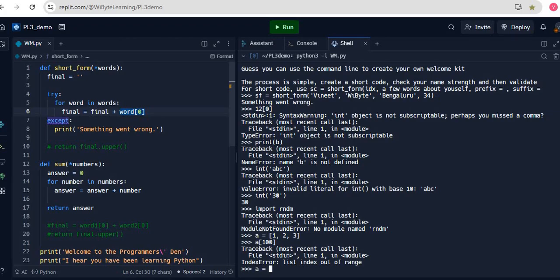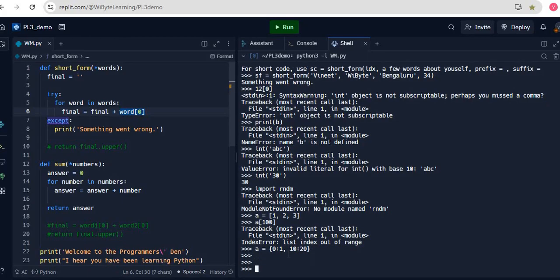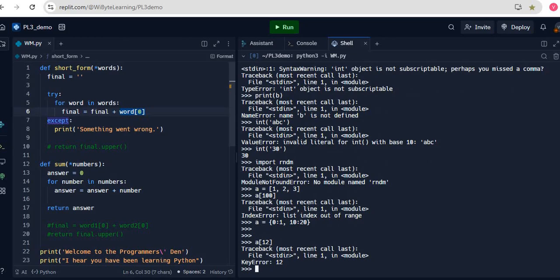Say I have a dictionary, where 0 is a key and 1 is a value, and 10 is a key and 20 is a value. Let's just say 2 items in this dictionary. If I try to look at, let's say, A12, that is going to be a key error because this particular key has not been found.